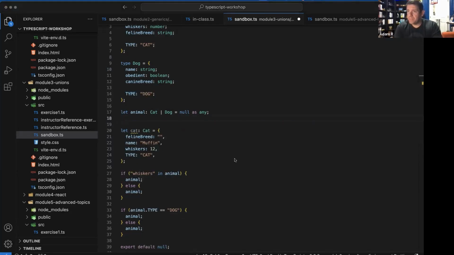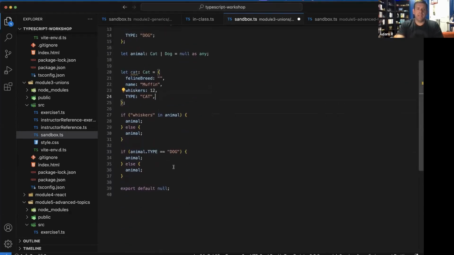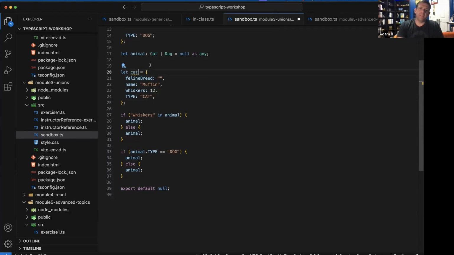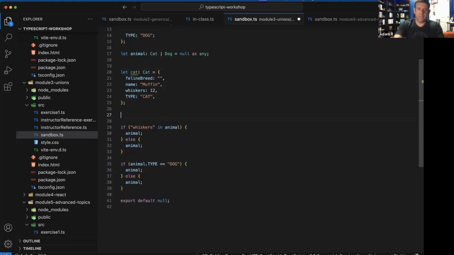Let me check my notes, make sure I'm not leaving anything out. Okay, so let's get a little bit weird. Let's create a baffling, annoying error. Let's say that we create this cat object. Notice that I have not typed it, right? This is just an object that exists. And it's got everything that makes a cat, and it is a valid cat. Okay, TypeScript is not yelling at me. Just ignore those yellow squigglies.